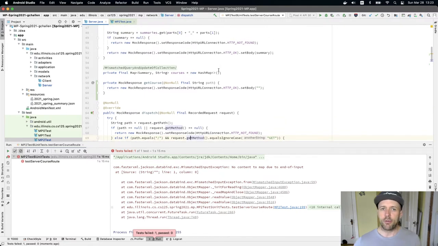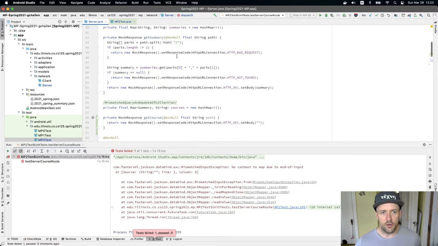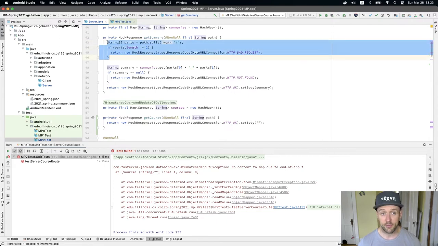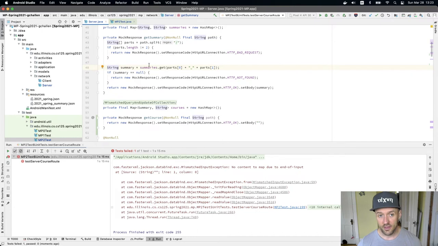So how are you going to approach this? My suggestion is understand getSummary. That's your starting point. Look at what getSummary does. GetSummary does some things with the path, right? And then it looks up information in this map. If it doesn't find the information, it returns a certain type of response. And if it finds the information, it returns a different type of response. Your getCourse method is going to work very similarly.